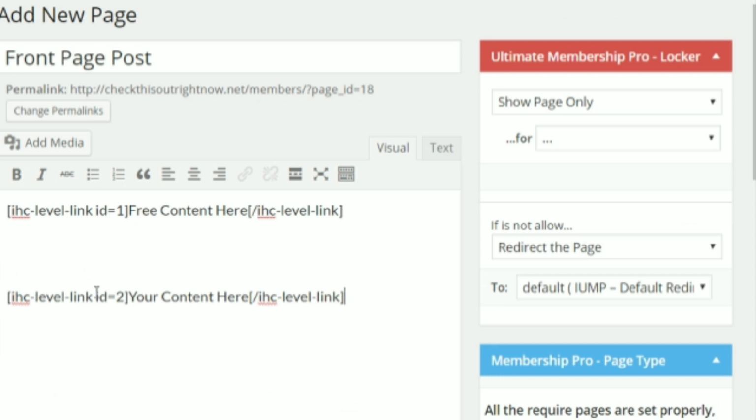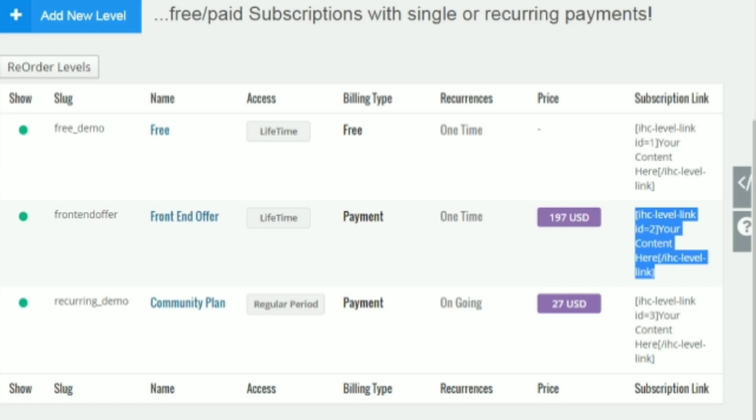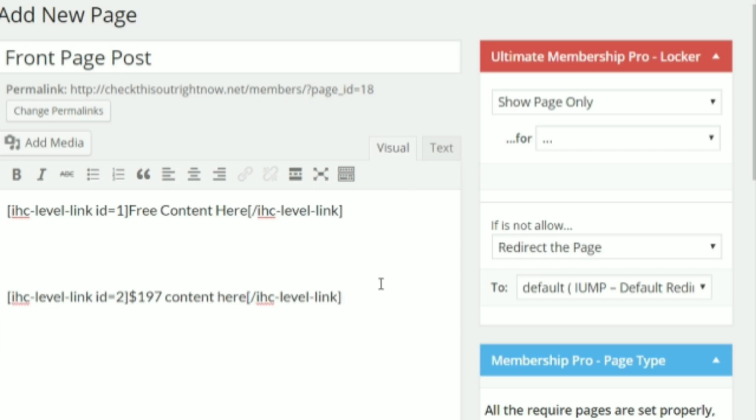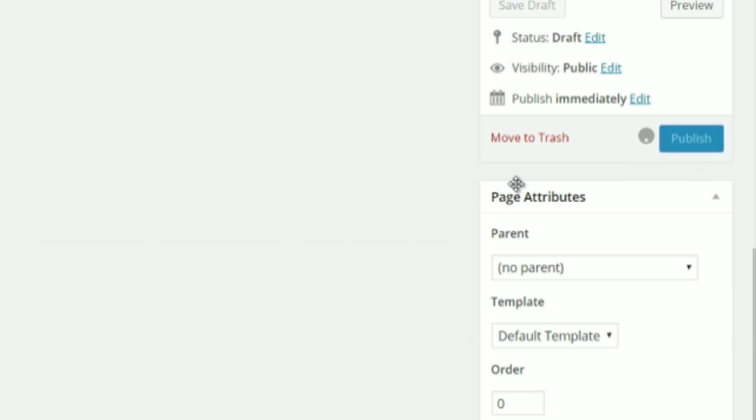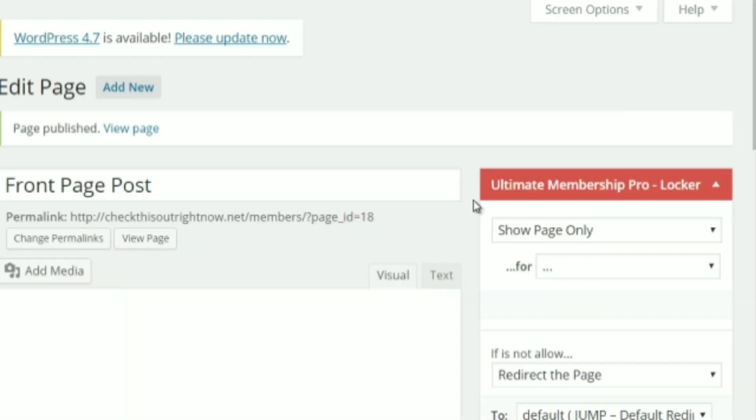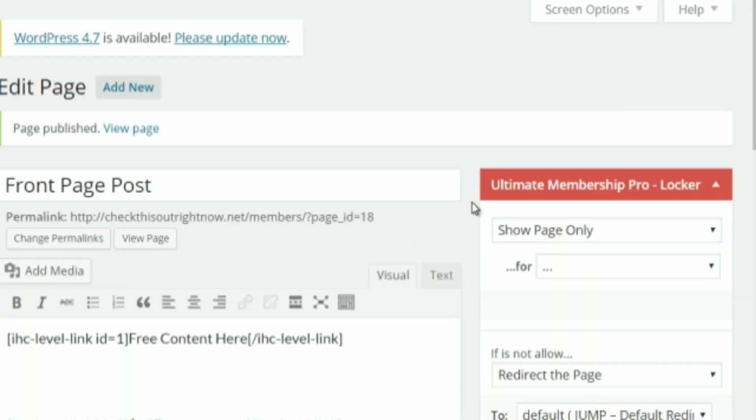And if you do this, you put this short code equals 2, then only people that are on the front end $197 offer actually see this content here. And same thing goes with other levels as well. If you do that to other levels, only they will actually be able to see that information. So that's how easy it is literally to create content, to make it drip fed, and do all sorts of other options as well.